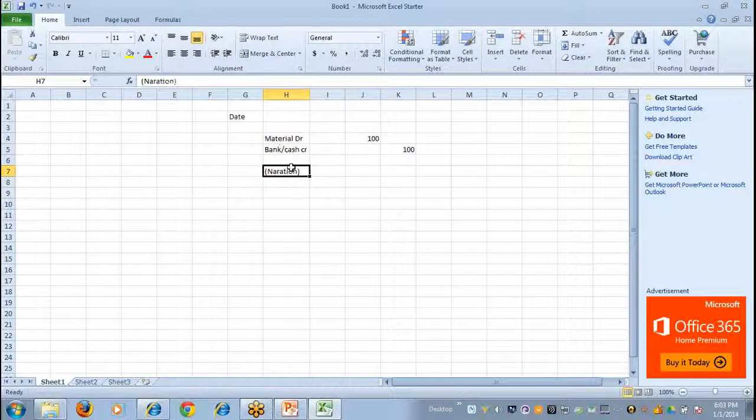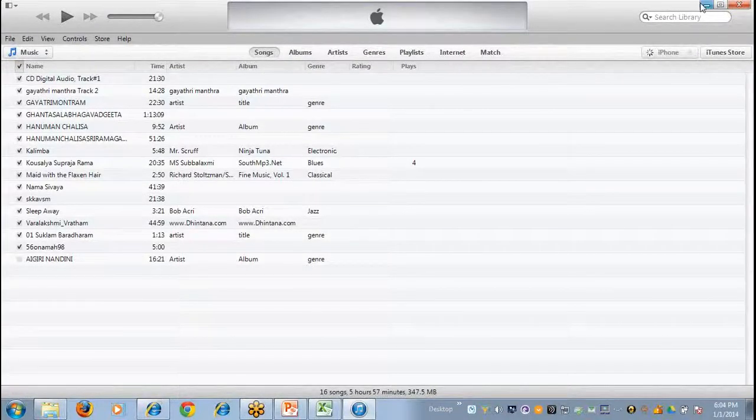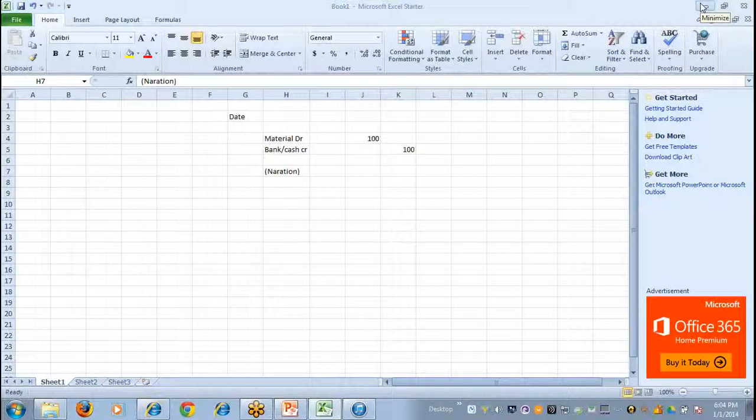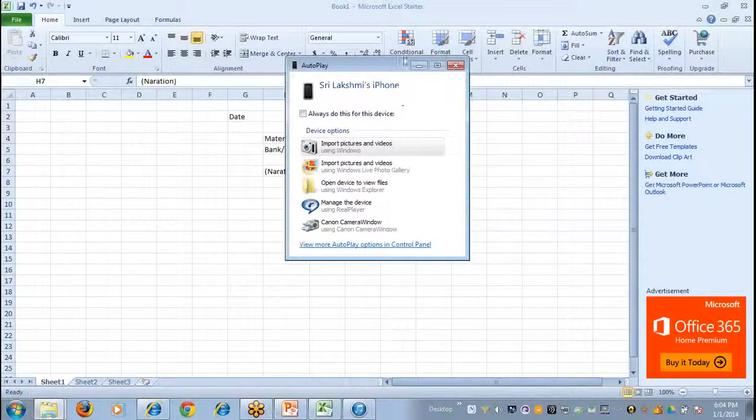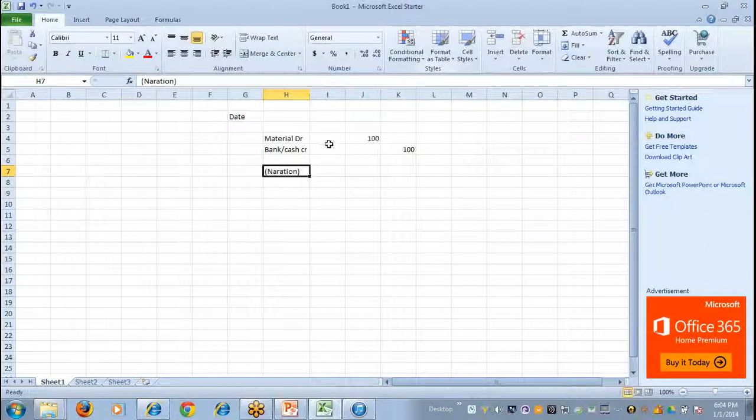In the narration, we write why we are making this entry, for example, we bought raw material from a supplier. Why do we require a description? What value do you think it will give you? Sir, it will assist us in the future. Yes, in the future, if you want to know why we have done this, or do some reporting, such as how much you paid the supplier, you read the narration and understand it. Am I right? Yes, sir.